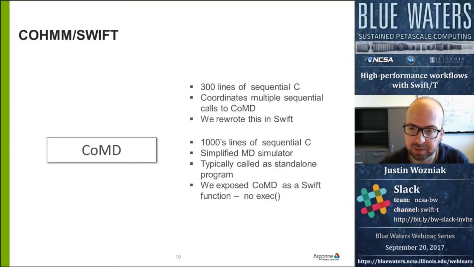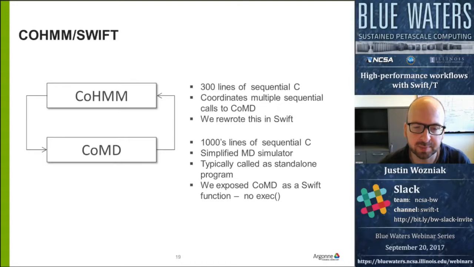We started by looking at CoMD, which is a few thousand lines of essentially sequential C code. To scale things up with Swift, we recompiled it as a library, so we don't have to fork all the time, and we can just call into it very quickly. Then we took the CoHMM part, which was about 300 lines of C. That's the multi-scale, actually the coarse grain model, and it was making calls down into CoMD.